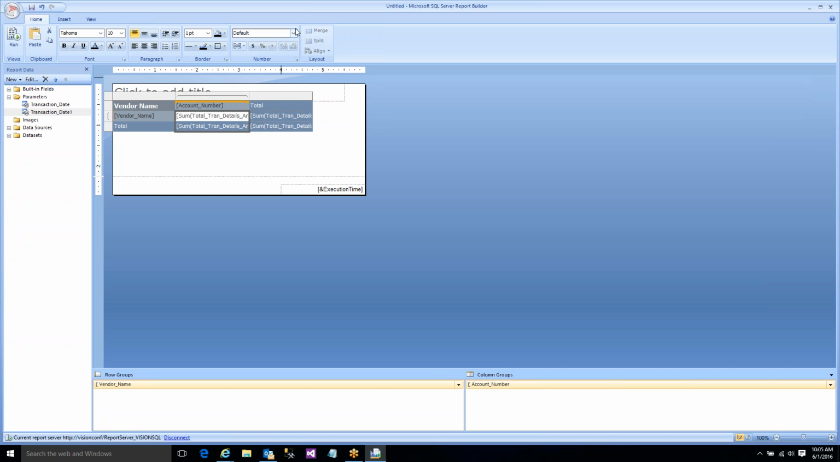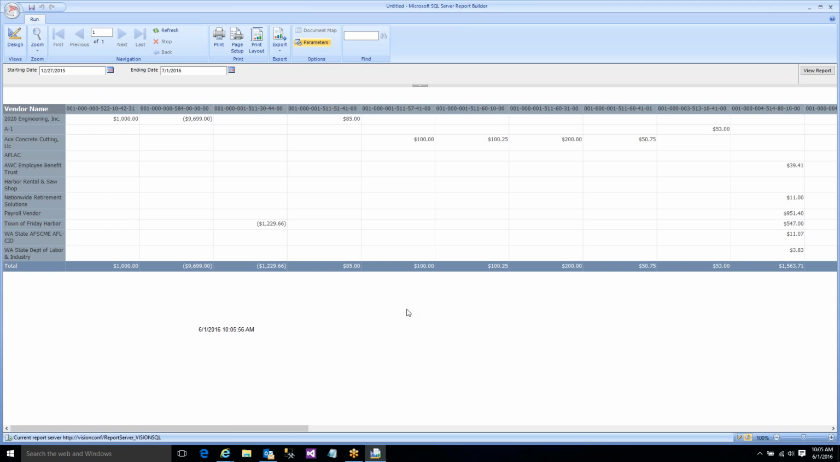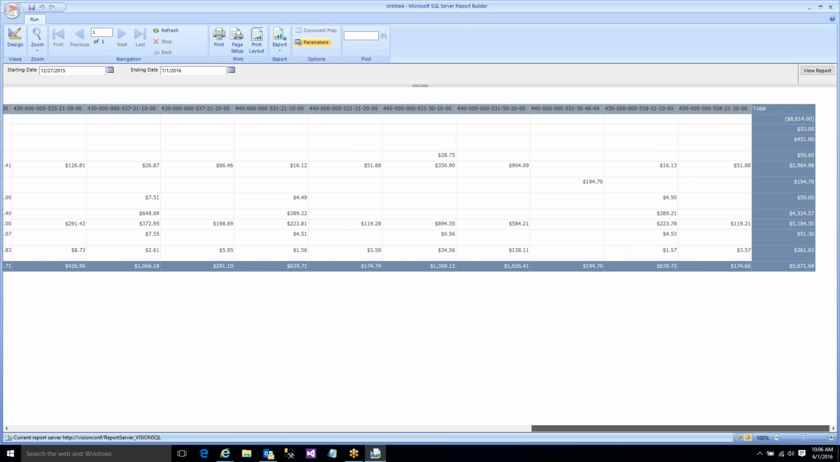I also want to format these two as currency. And then notice you get totals at the bottom. You also get totals on the far right. So I got my total for my vendor, and I got a total for each individual parts number.